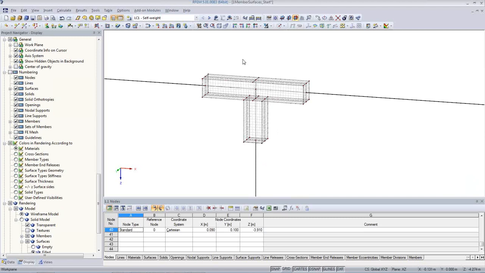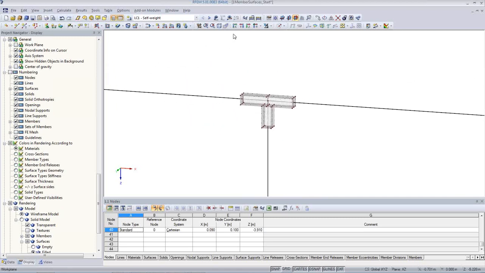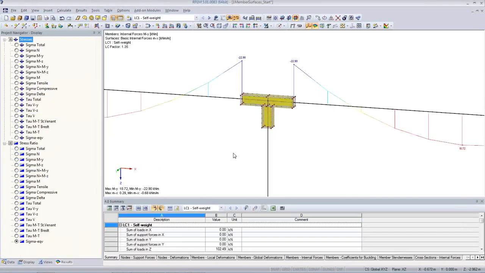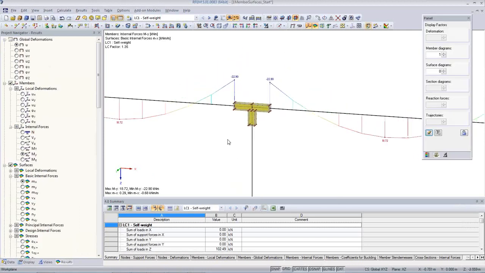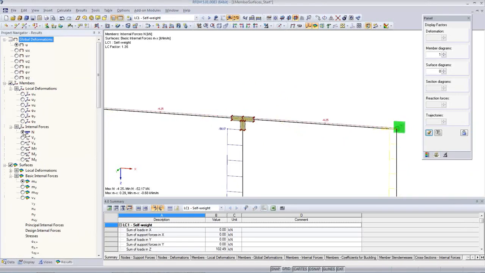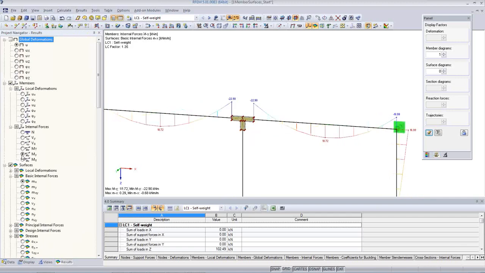Okay, with this we can try to run the analysis. I display the results, and RFEM asks me, should I calculate? And I say yes. And after a few seconds, I see my results here. I see my bending moment. I see in the result navigator here bending moment, axial force, shear force, and so on.